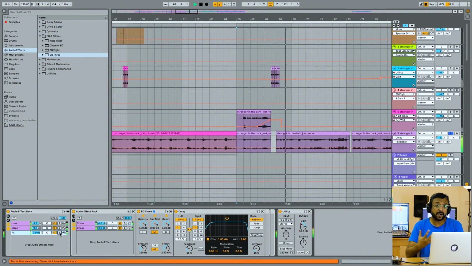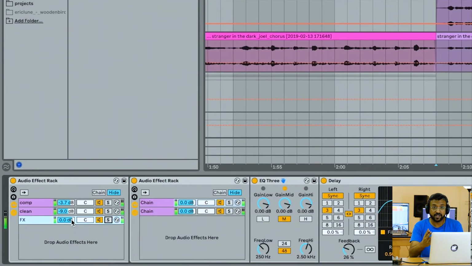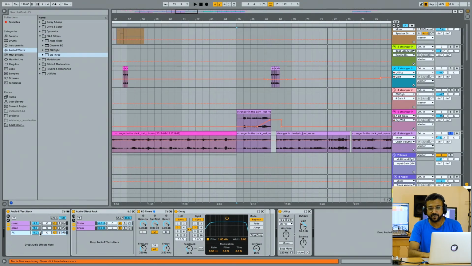Now it sounds a bit powerful, the effects that we've added, but that's why we have volume control over our individual chains. So I can now bring down the volume of that effects chain. And you can set it to your desired effect and get it to work just the way you want. Now let's see how it sounds with the rest of the music.